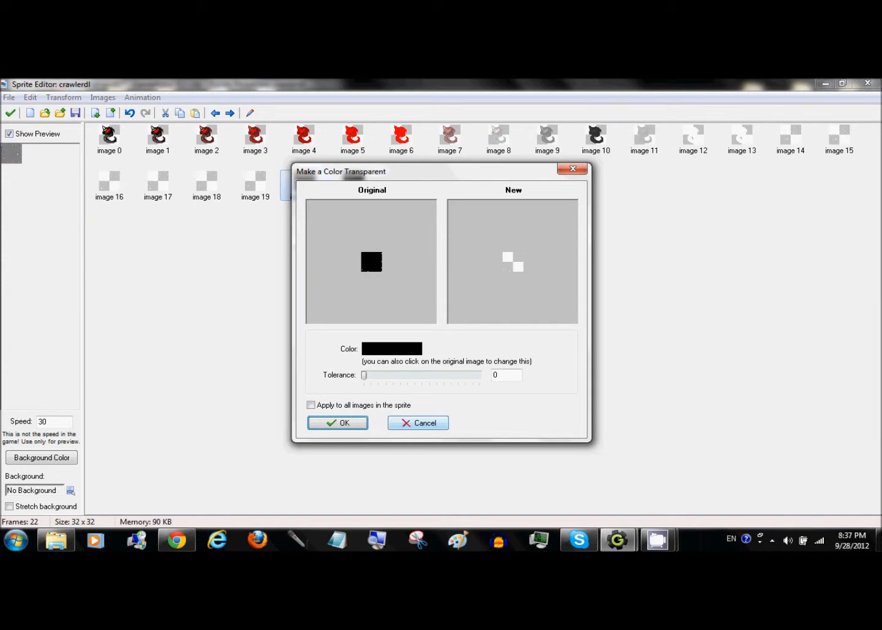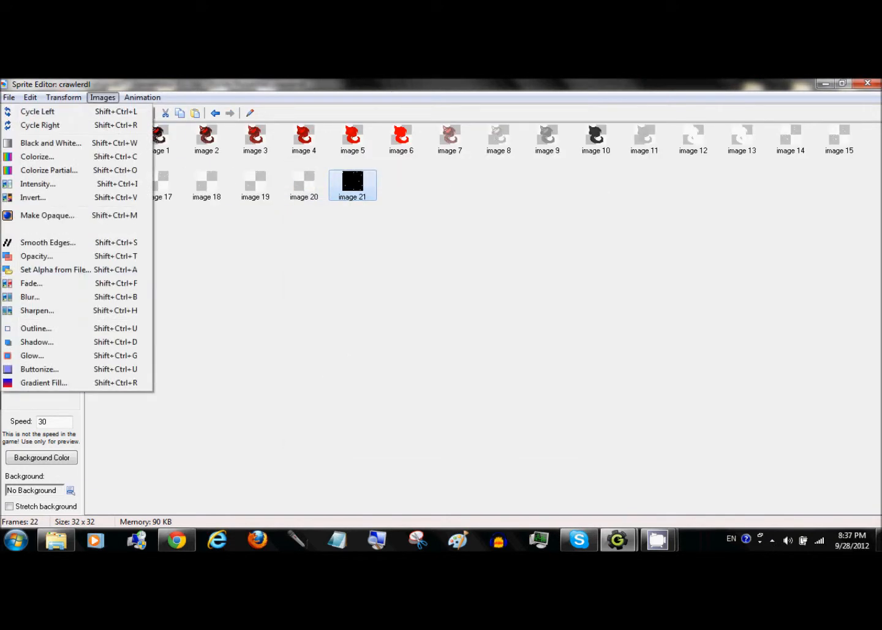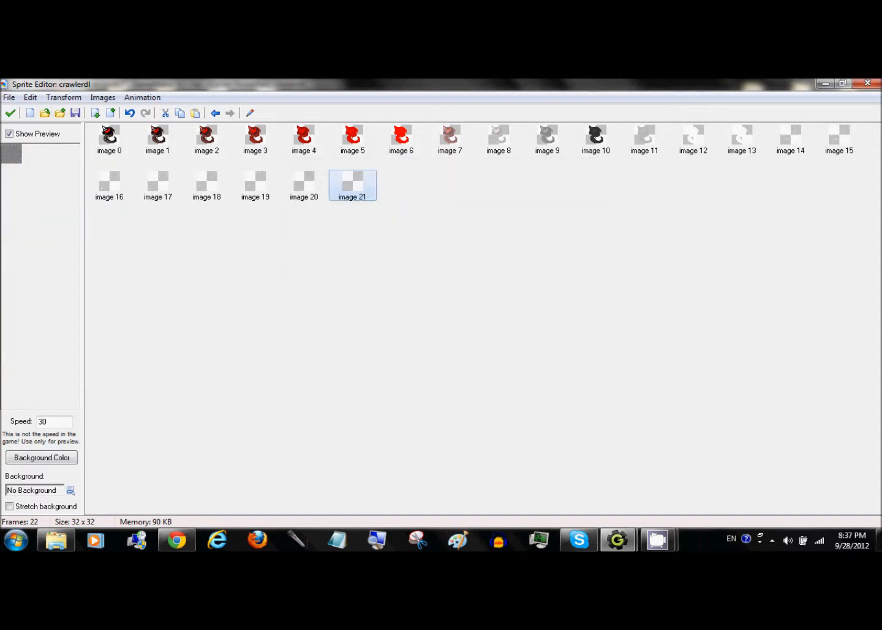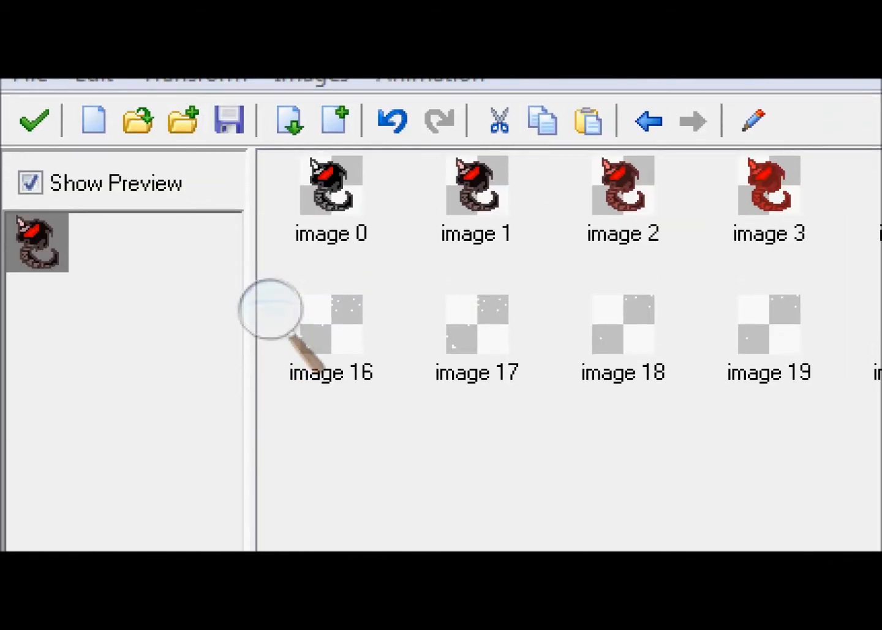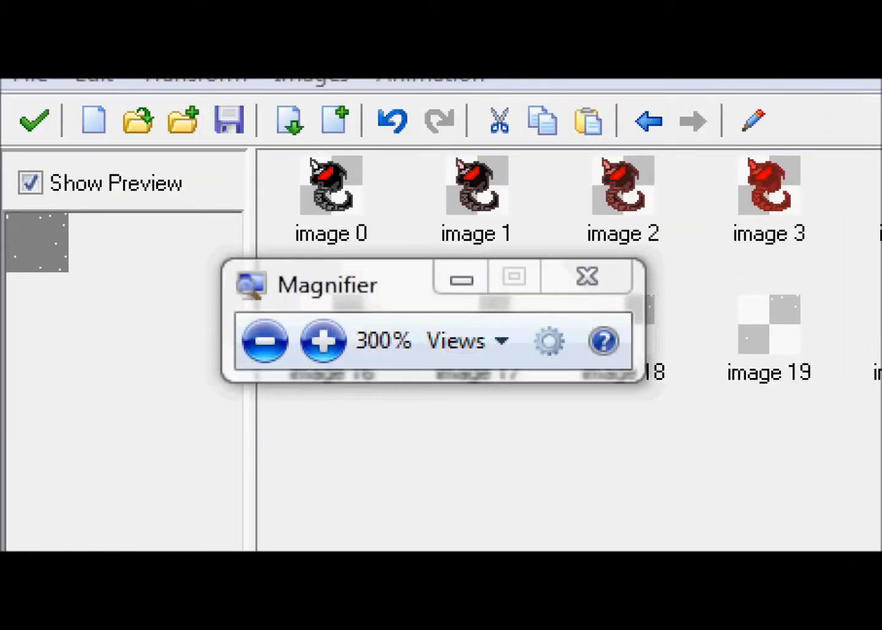And the reason that I'm not actually taking out the black in all of the frames is because of the first frame being black in nature, the actual monster. So I just didn't want to deal with that.